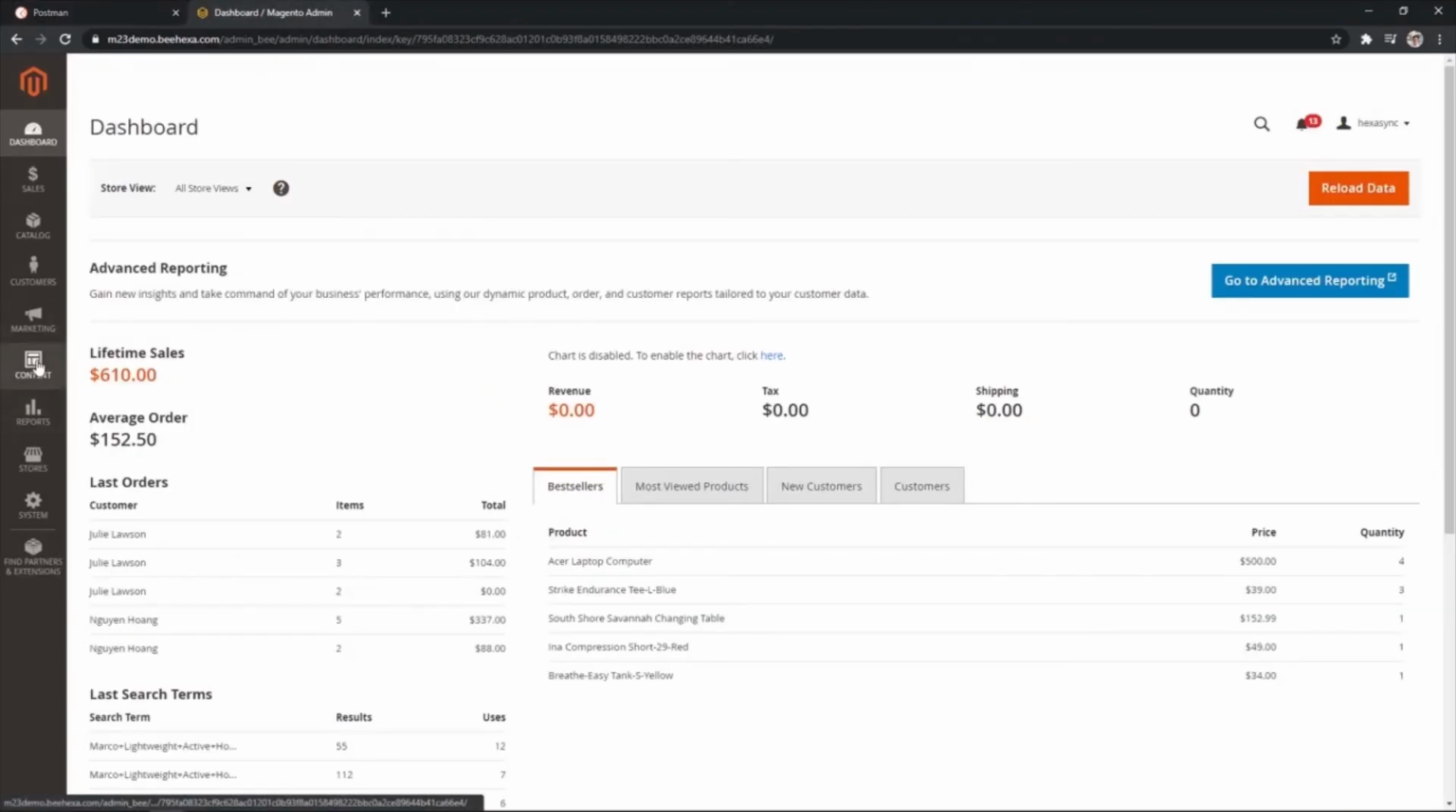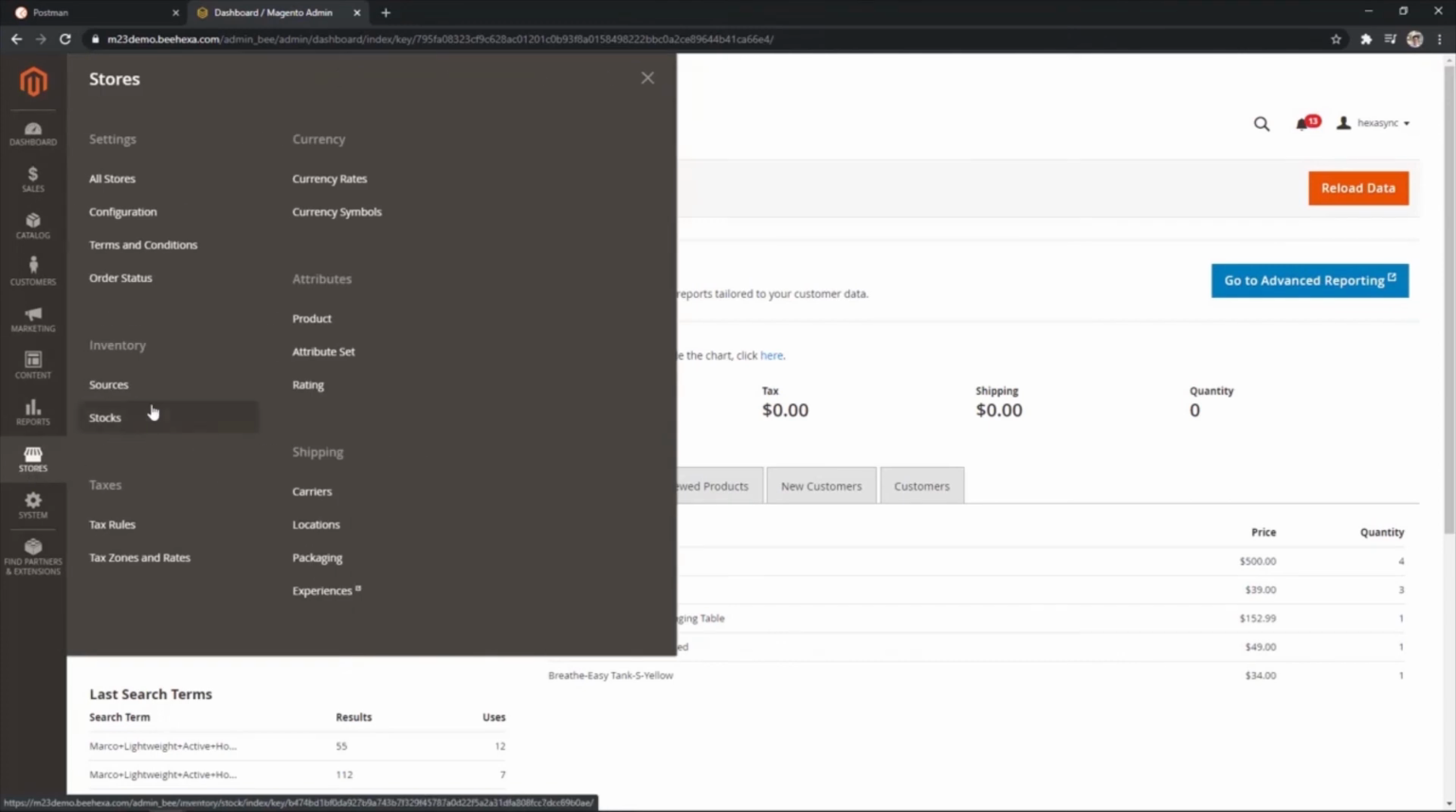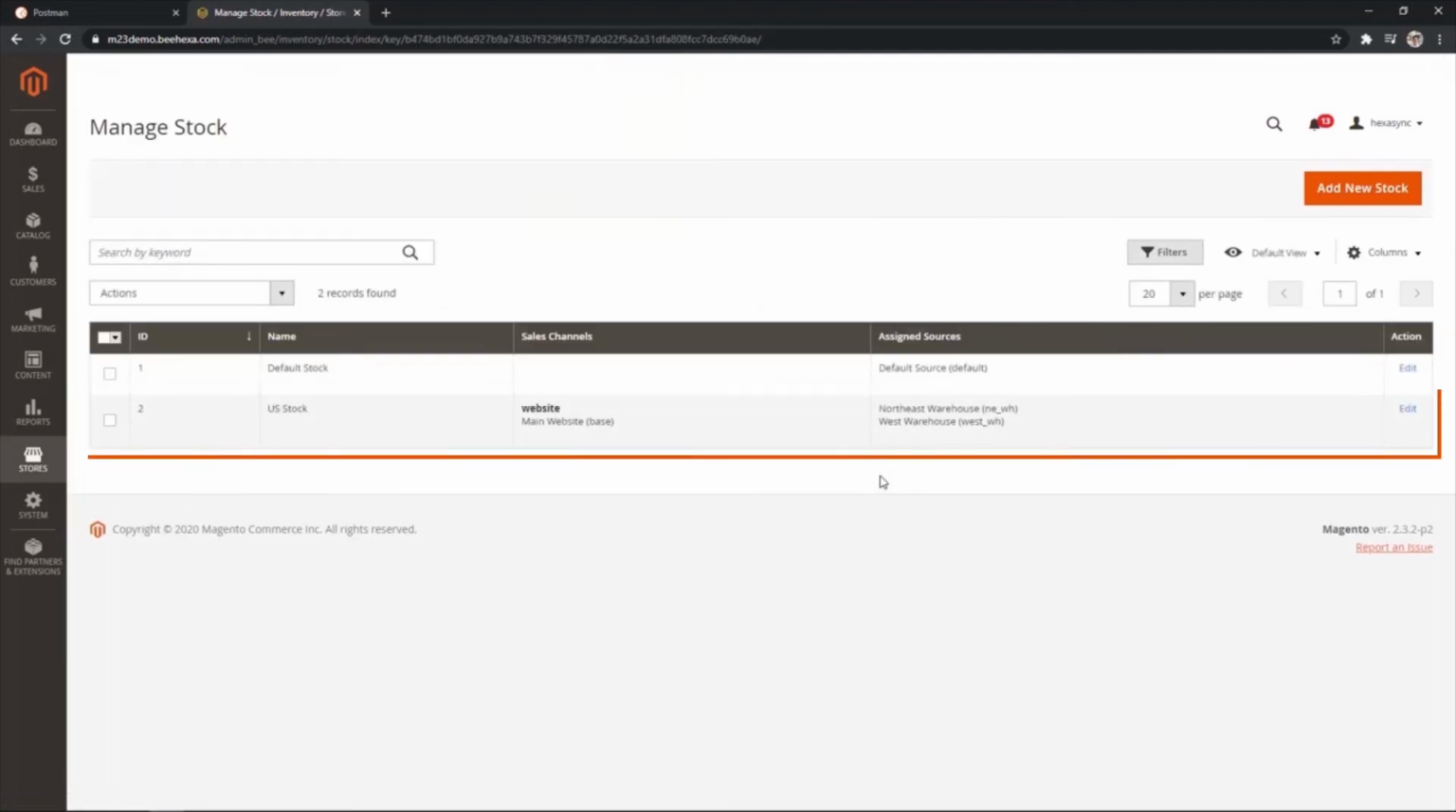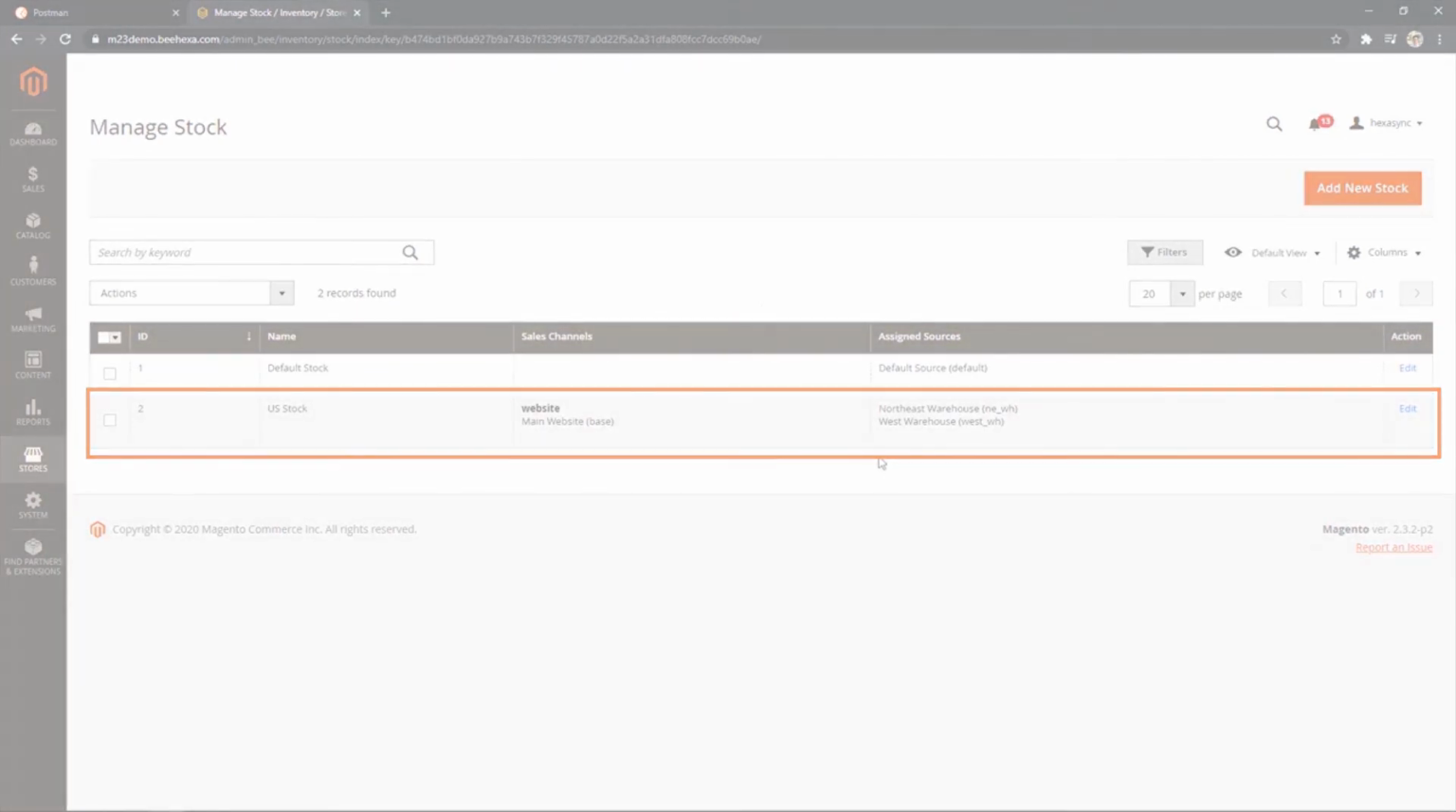Then log into your Magento admin and check the result. As you can see, we have successfully linked stocks to sources.